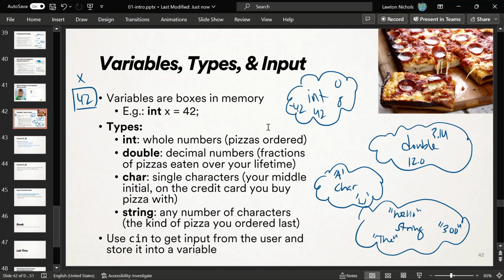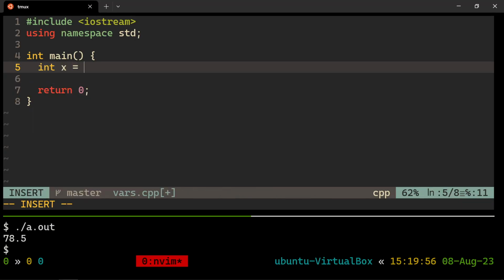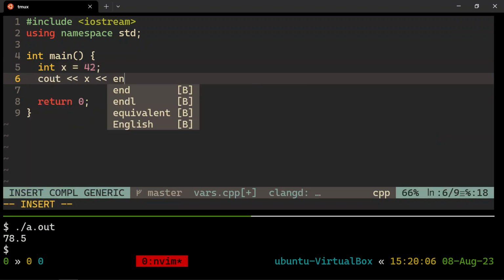I want to make, let's hold an integer. Let's make an integer variable. Call it x. This makes an integer variable, and it holds the number 42. And now the whole point of a variable is that you can say x rather than 42 everywhere. Like cout whatever is in x.